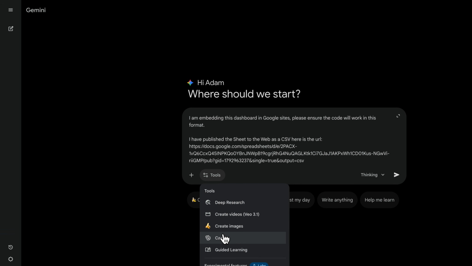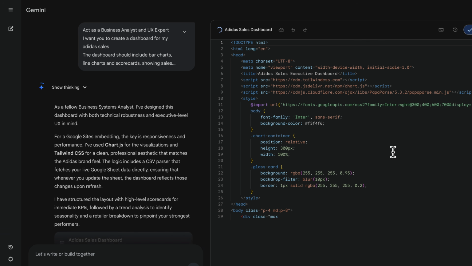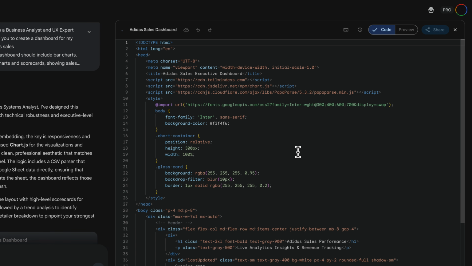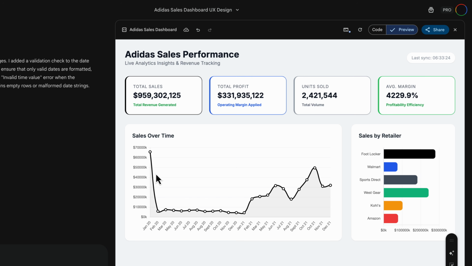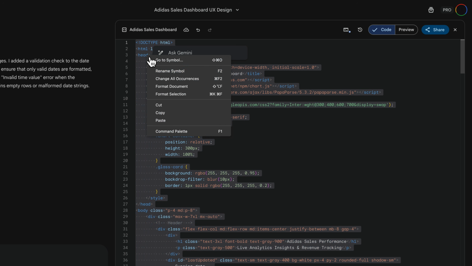Here's the link, and I'm going to switch on Canvas, which is going to be our backbone for creating our application, and this is going to run in Gemini. Gemini will now write the code for the dashboard, and this dashboard can be refined with a couple of prompts. If you don't like the look of it, I think this is fine. So what I'm going to do now is I'm going to take this code. So go and take the code from this. I'm going to copy and paste this.